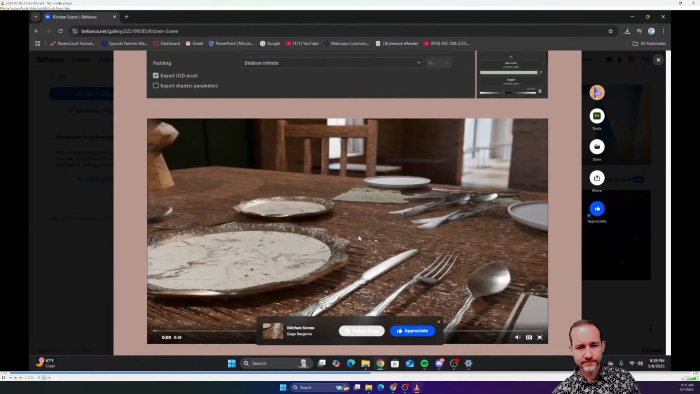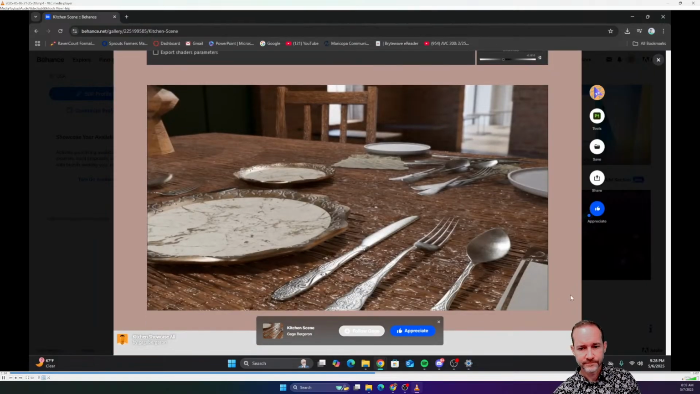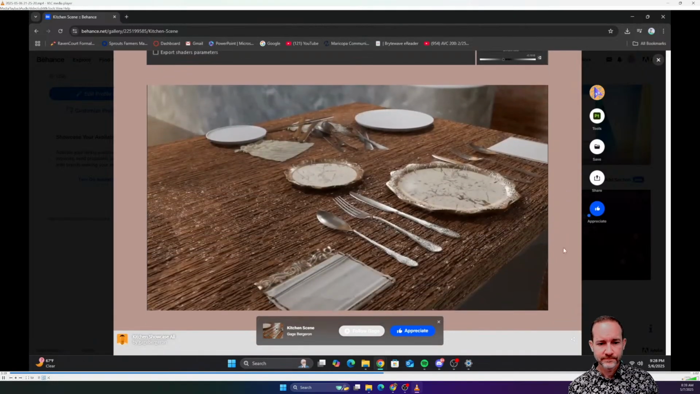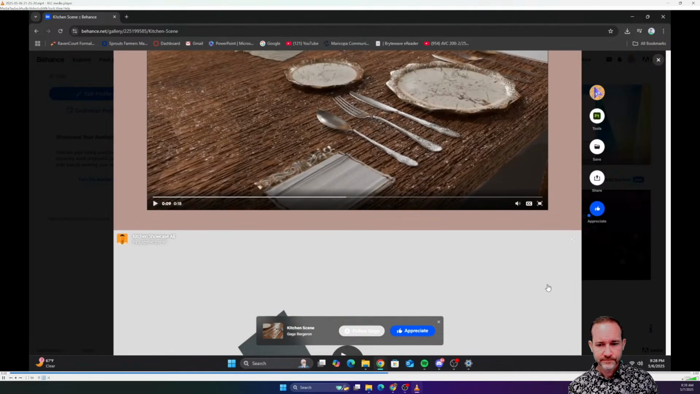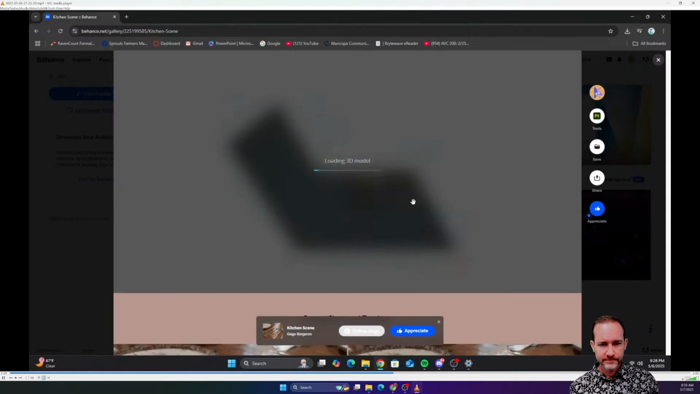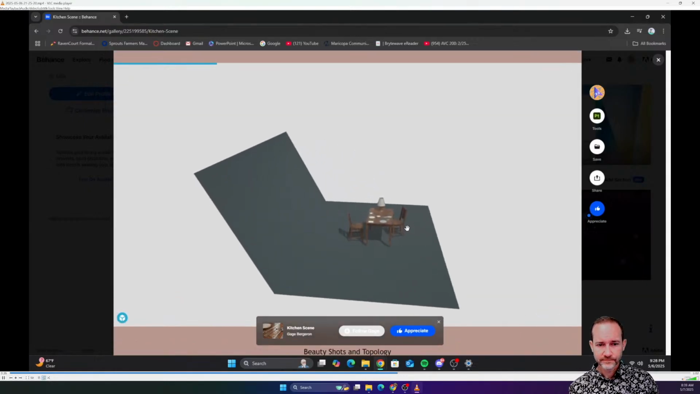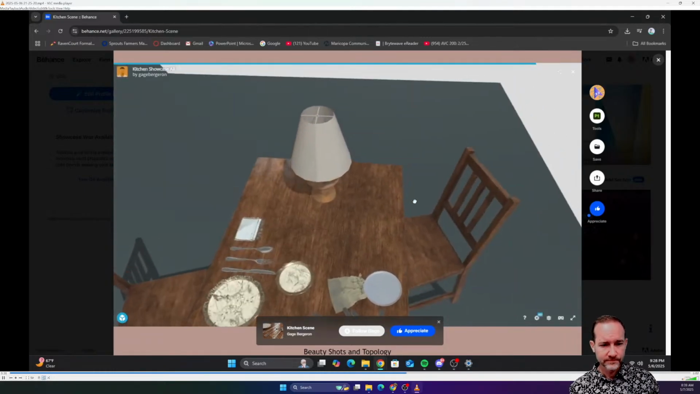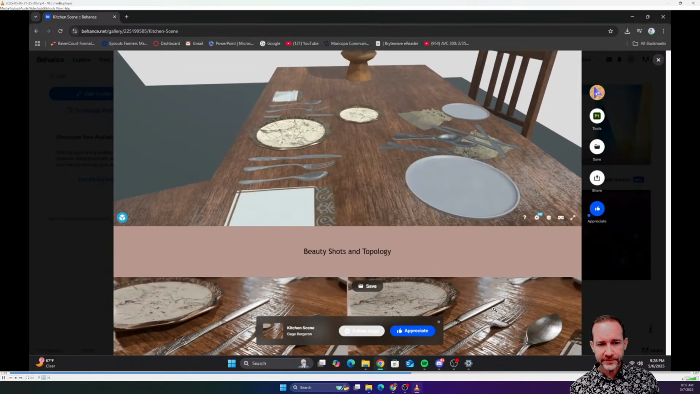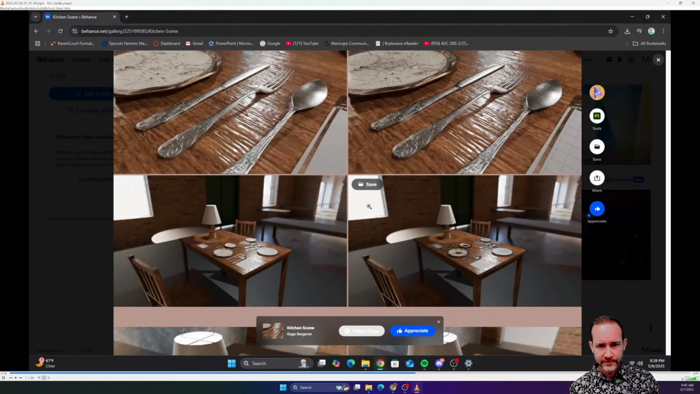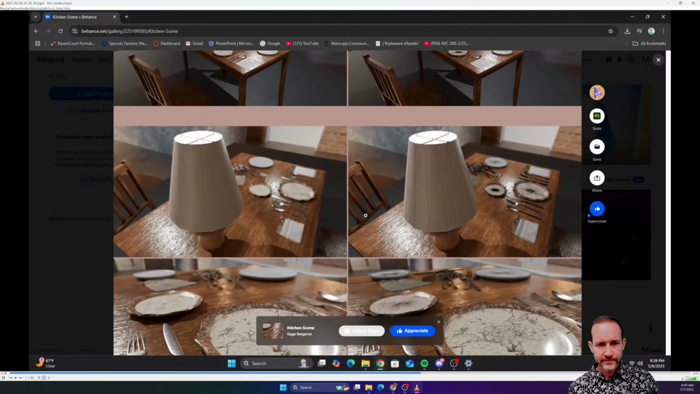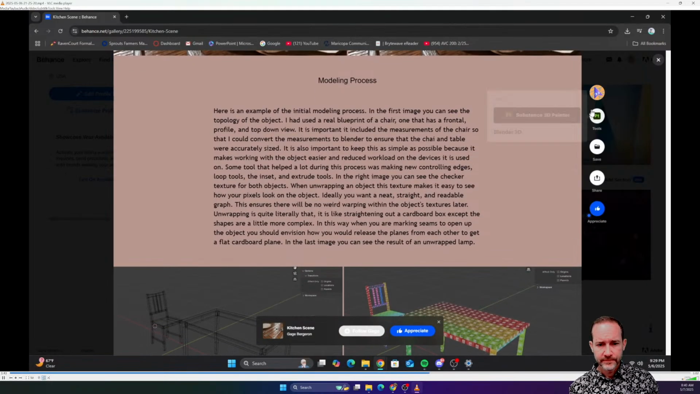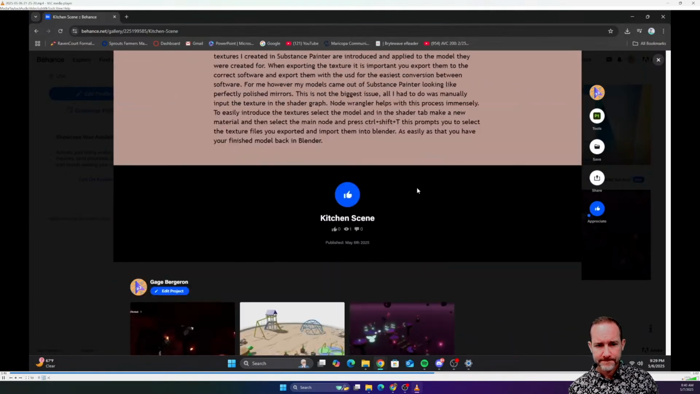But I'd like to go back to the top. I've got the topology beauty shots that we turned in the other day. I have our model here. Nice. And then I have the required shots. And then again, describing the background process.